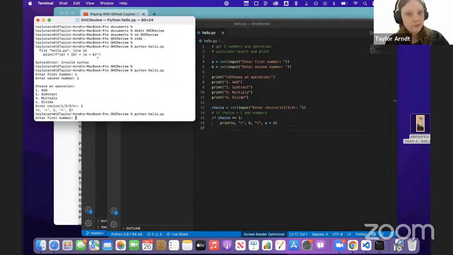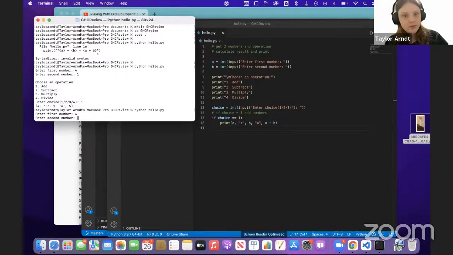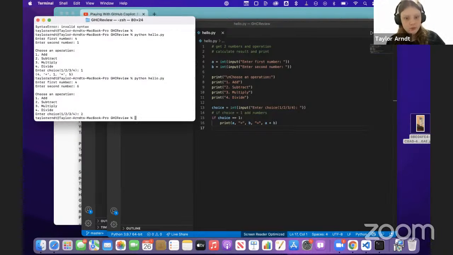Let's do it again. Enter first number: 4. Enter second number: 6. Choose an operation: 2. Obviously that one doesn't work yet, but look at that though. Isn't that pretty epic? Let's keep doing this.